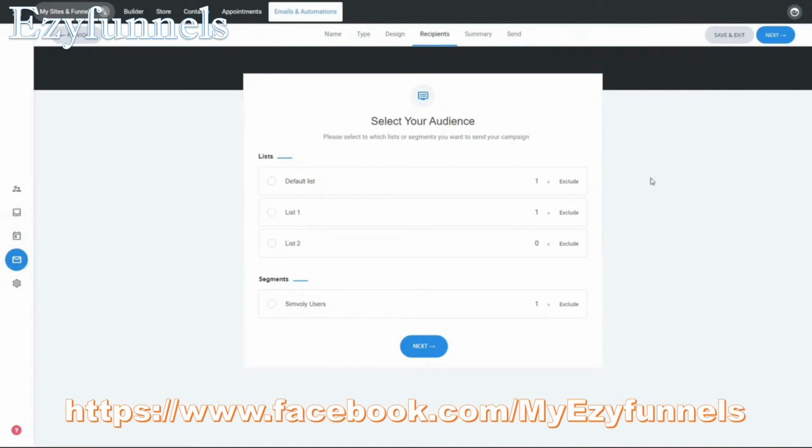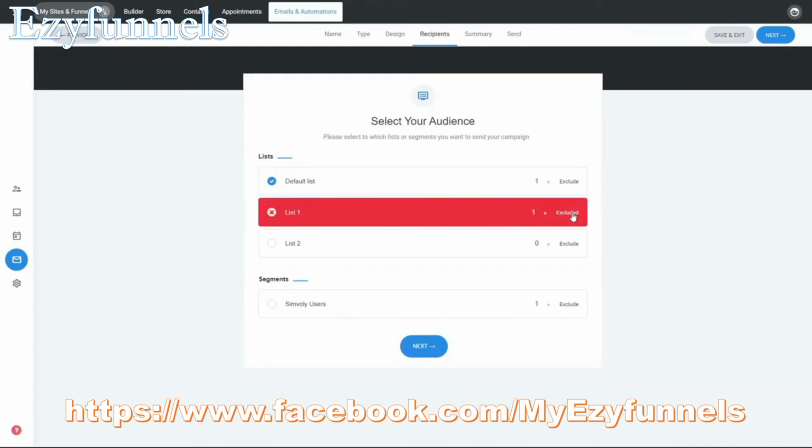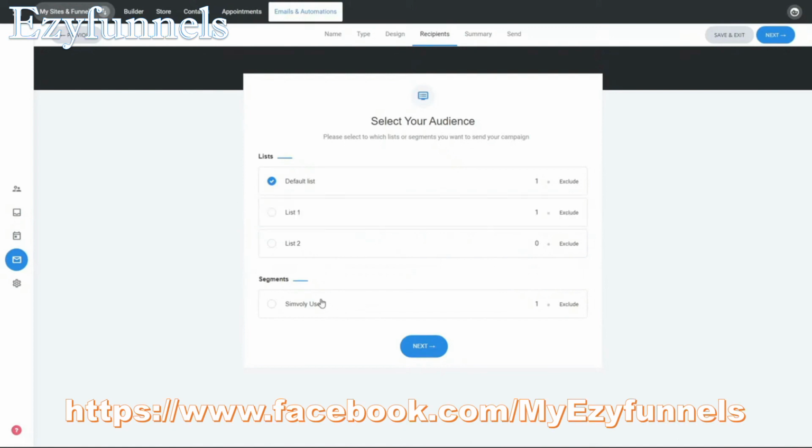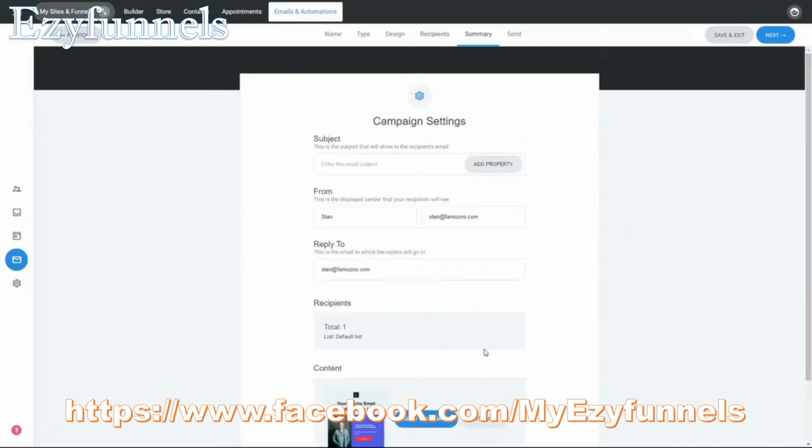So here we have a few lists already created. So you can select a list, you can select a segment. So just pick a segment, and by clicking on exclude, you can actually exclude people from that segment, a list or segment that you have here. And you can also click there to remove that exclusion. So let's say we want to send to the default list, just click on next.